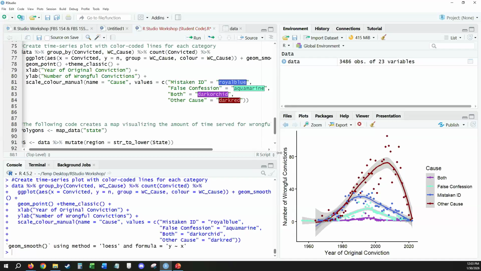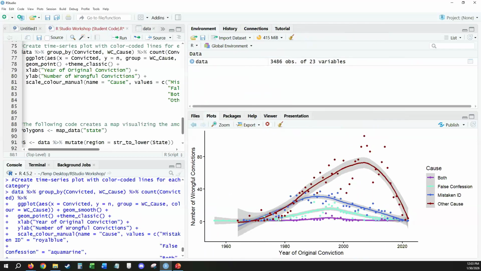There is our time series plot showing you the distribution of identified causes over time. Notice over here, this big red spike, this is for other cause. So in other words, what this is telling us is that we've identified all those other, that new branch of like prosecutorial misconduct, false evidence, that sort of thing. That's a relatively recent discovery in our field. And only recently have people started to be exonerated for those things.